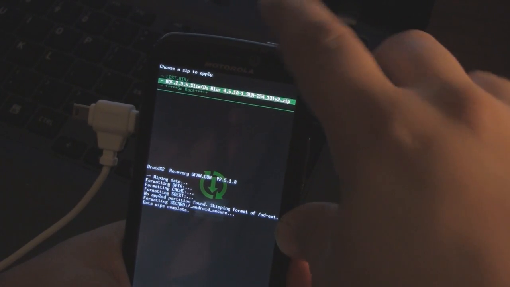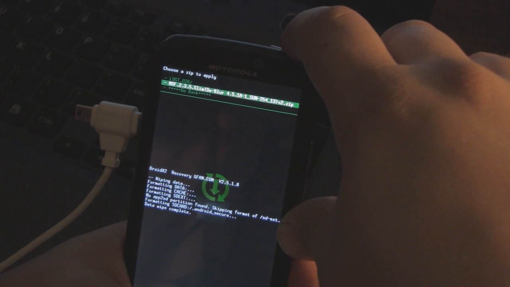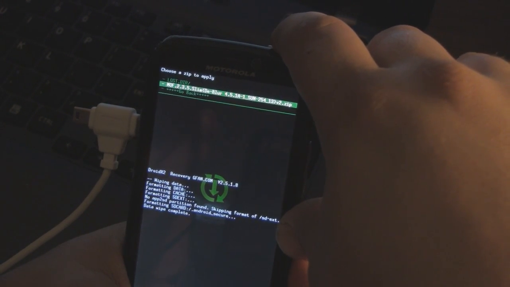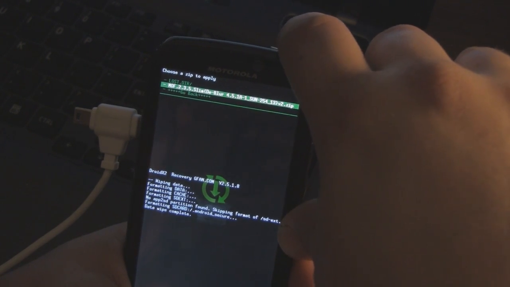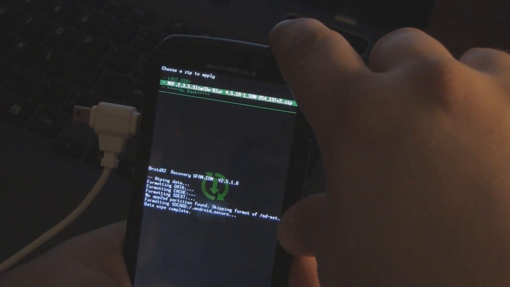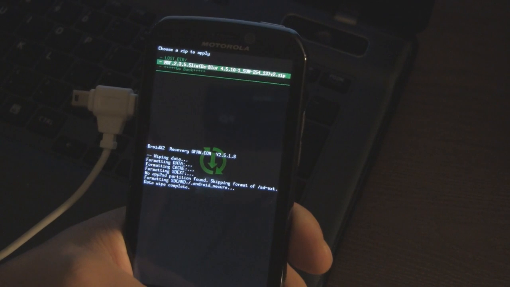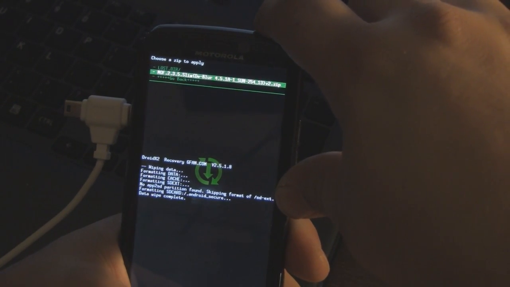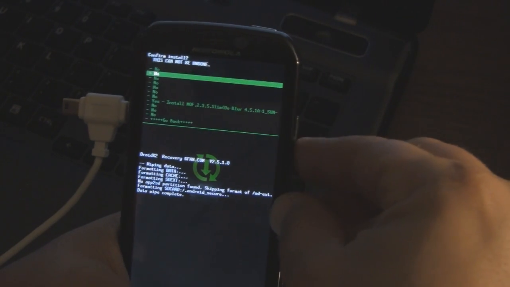And then we have our MOF 2.3.5 Slim Deblur 4.5.1A-1 zip file. Now, please make sure you've already got a locked Photon. If you're unlocked, you don't want to install this, or you will permanently lock your phone.